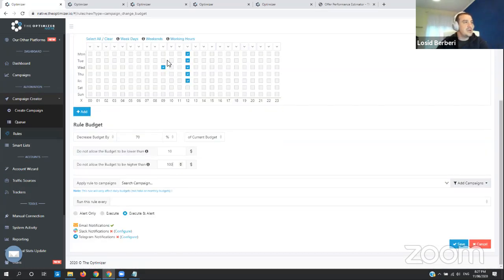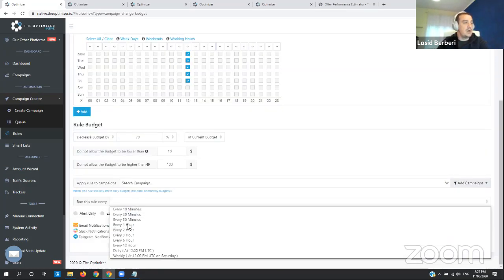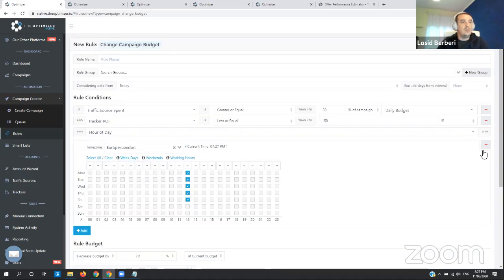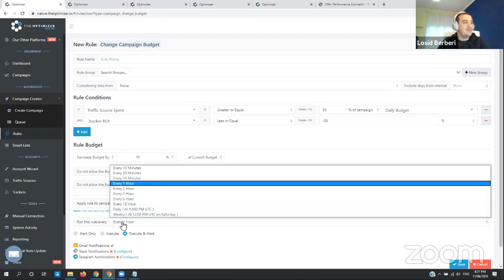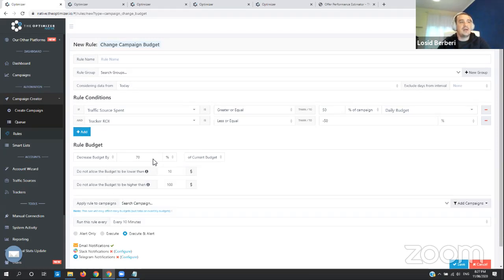And of course, we can have this rule executed every 1 hour, or we can remove the hour of the day condition and have this rule executed every 10 or 20 minutes. So this way we can easily overcome any of those days where our daily budget goes directly to the trash without getting us the required results.